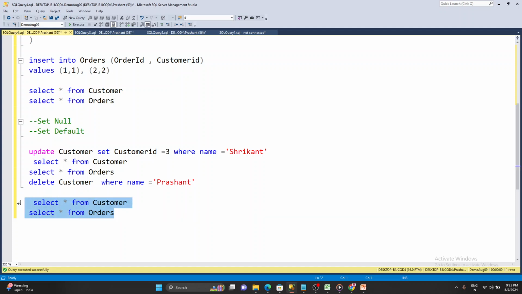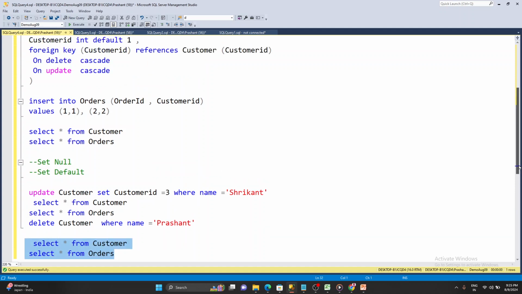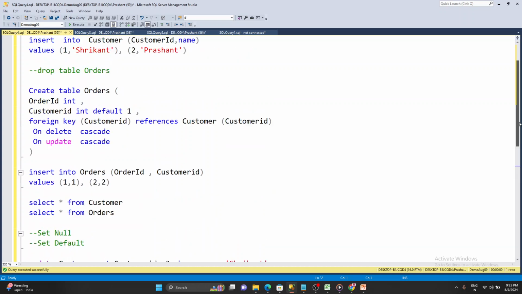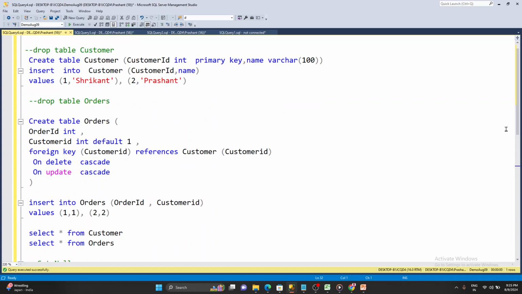Understood? So with cascade, if you delete something from the parent, it will automatically delete all the references from the child. It depends on which cascading rule you want to use, but this is how the cascading rule works. And the cascading rule only comes into the picture when we do a delete or update, and that is also with the foreign key, right?